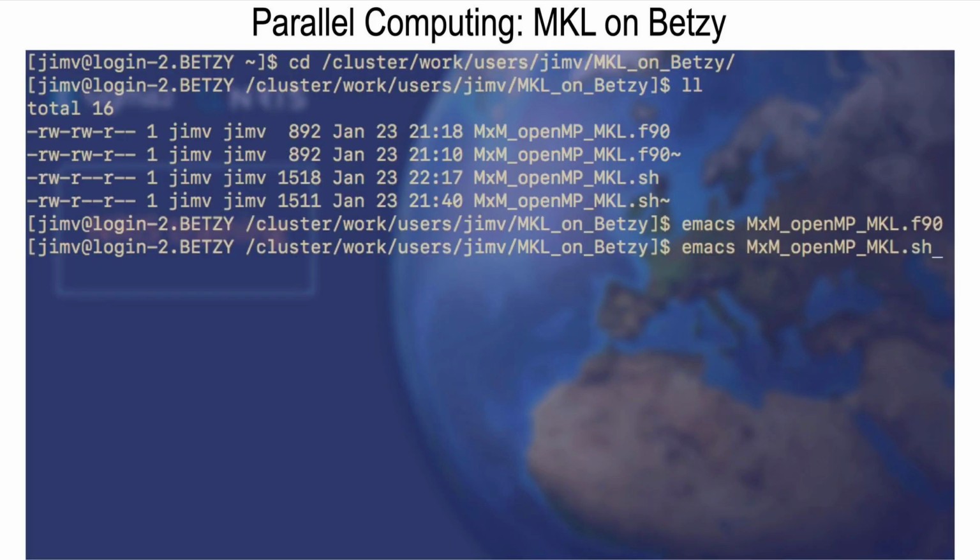We've aligned the naming of the job script with the Fortran program, using an SH extension for the script and an F90 extension for the Fortran program. This convention indicates that the job script is designed to execute the Fortran program. However, this is merely a suggestion, and you can choose any naming convention you like. We can open this job script in the Emacs editor for review.